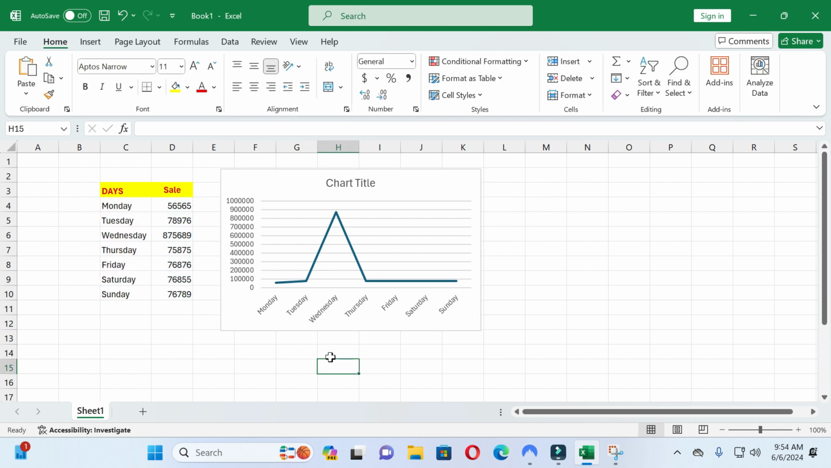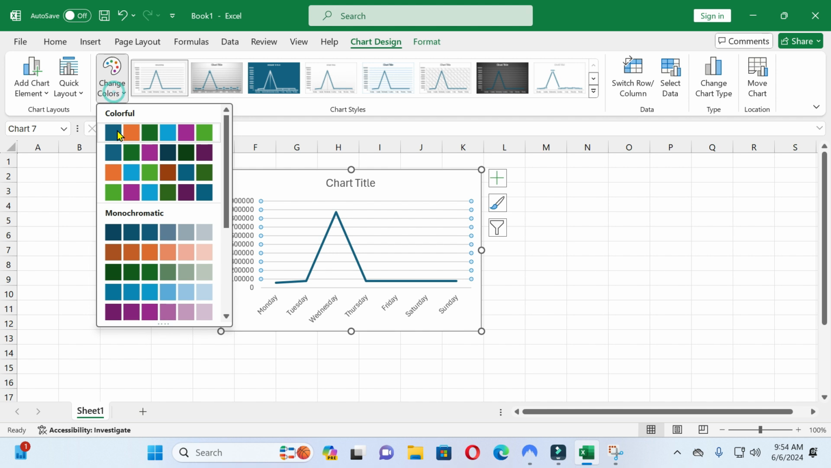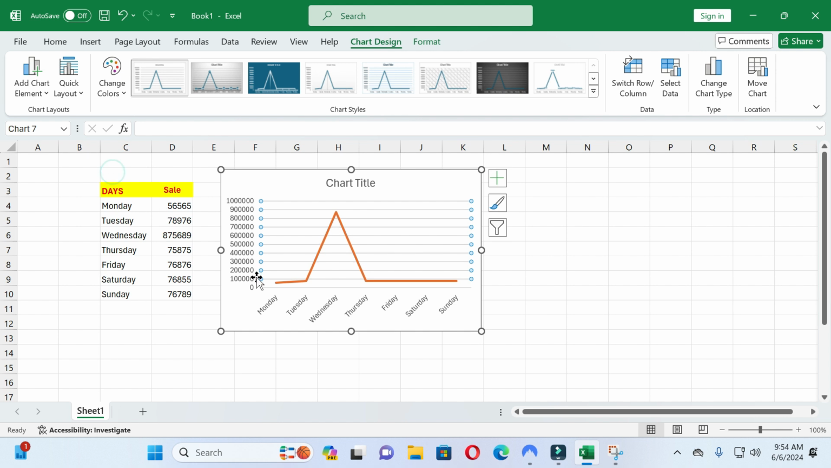If you want to change the color of the line chart, just select the chart and then you can see the chart design option. Just click on it and then you can see the change color option. Click on it and you can change the color of the line chart. So in this way you can change the color of the line chart.